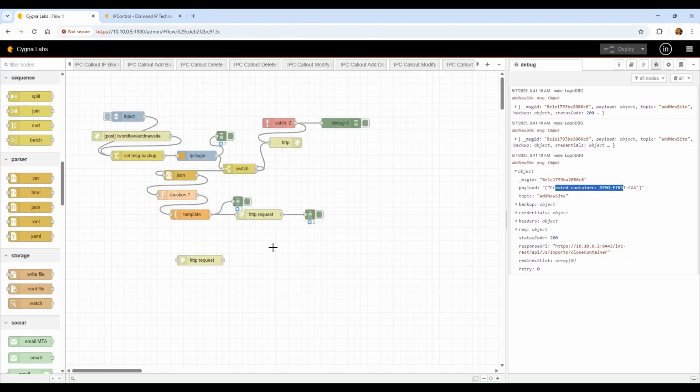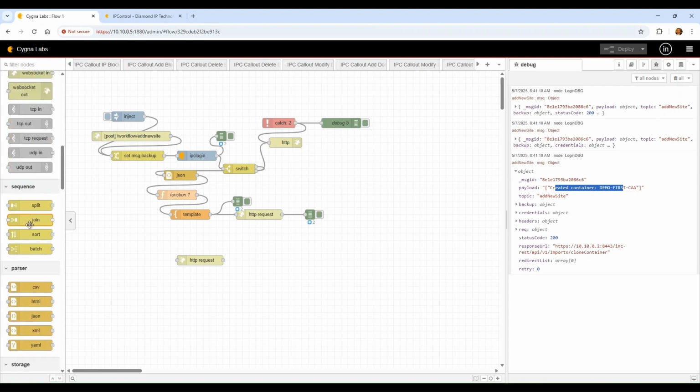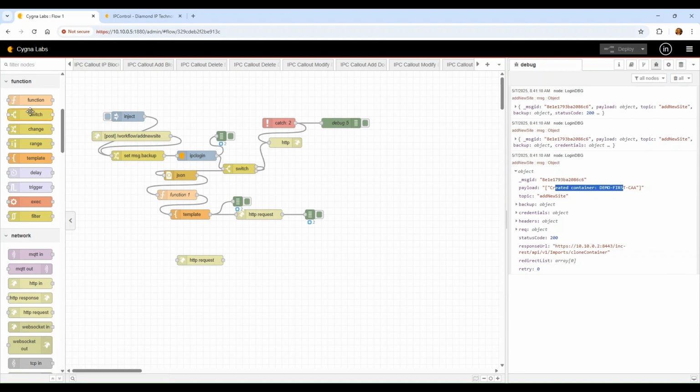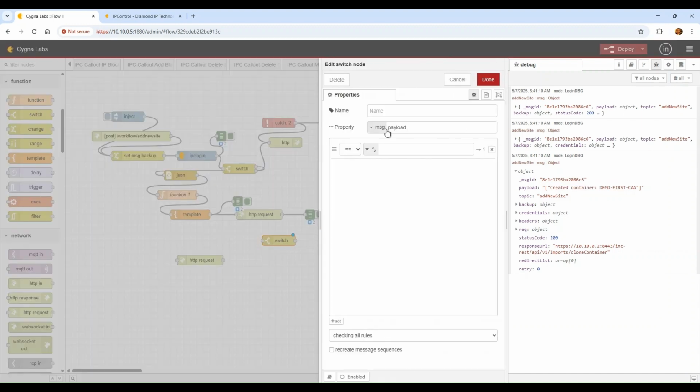So now what we really want to do here, once we've done this request, we want to then do a switch again. And we want to basically say that if it succeeded, let's go ahead and create the site template. So we want to look for status code. And we want to go to equals equals equals 200.